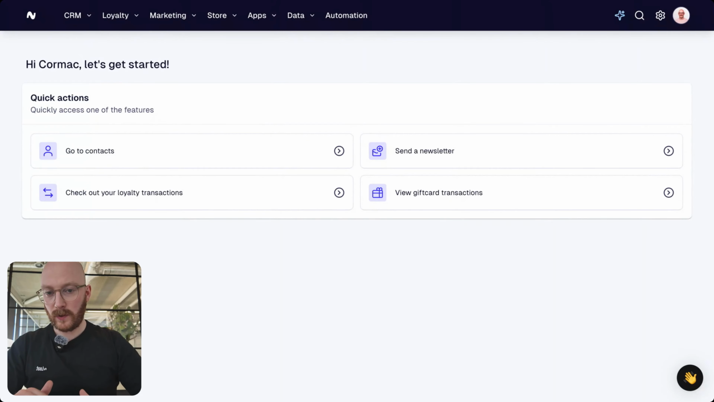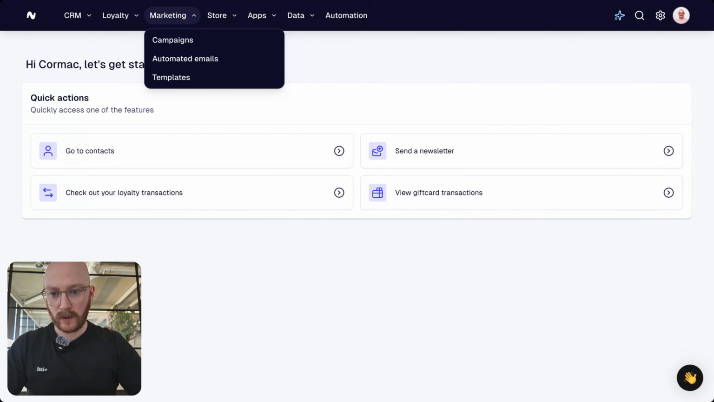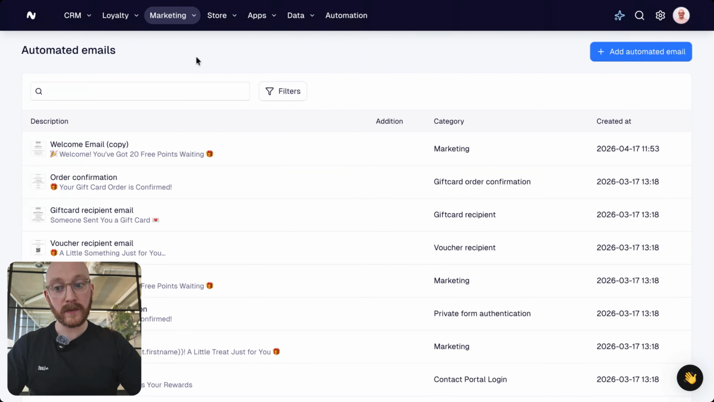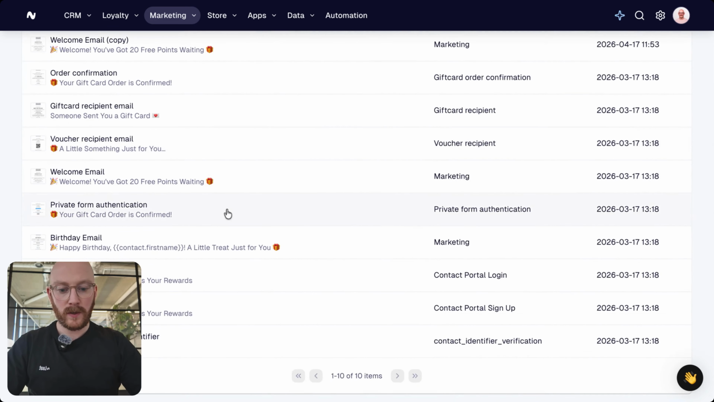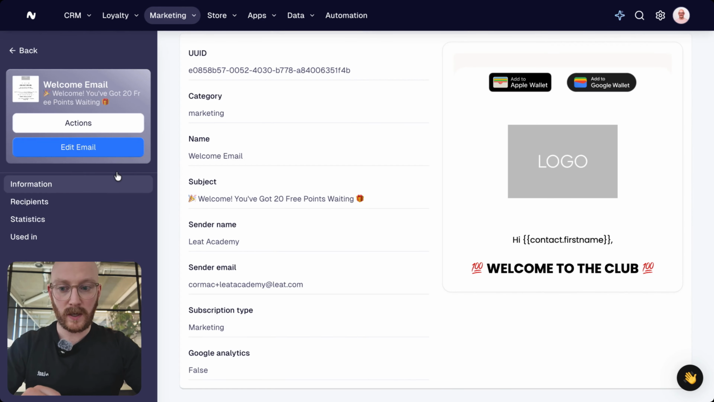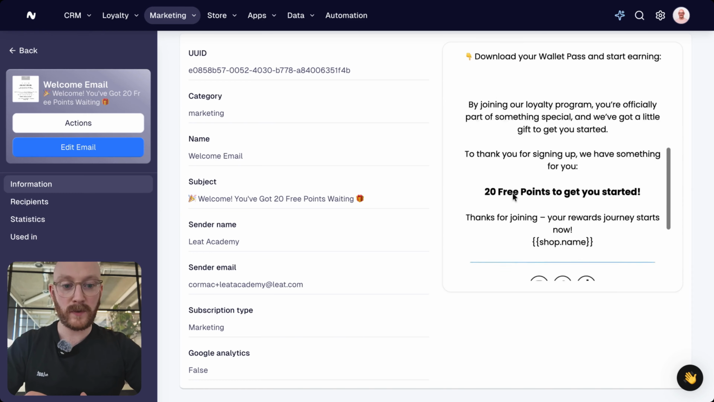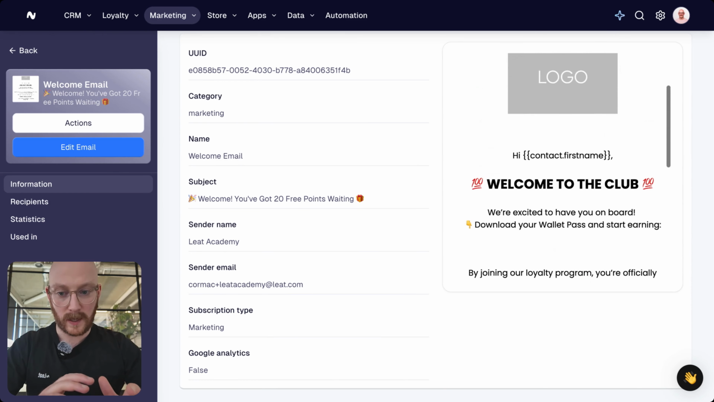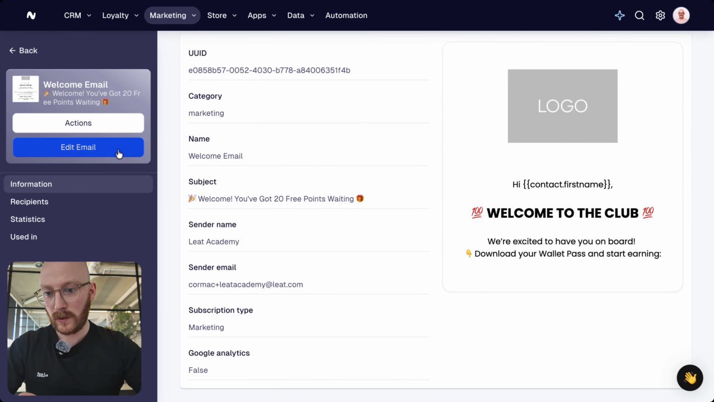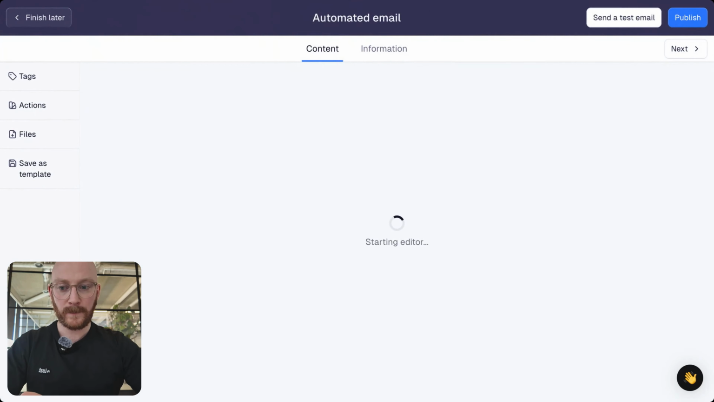So to get started with your welcome email, we're first going to navigate to marketing and head to automated emails. Once you're here, you're going to see that you already have 8 or 9 items in this section. These are emails that we've already populated your account with. They're just basic emails that you can then stylize yourself, but they're ready to go there for you. So I'm going to select the welcome email, which you can see here. As you can already see from this preview, it's a very basic setup, which we can now customize. To do so, I'm going to hit Edit Email.